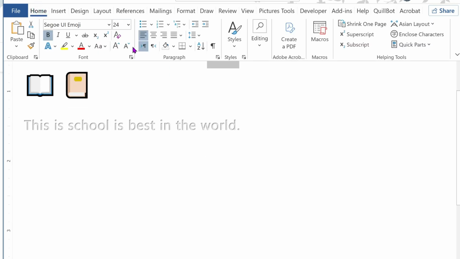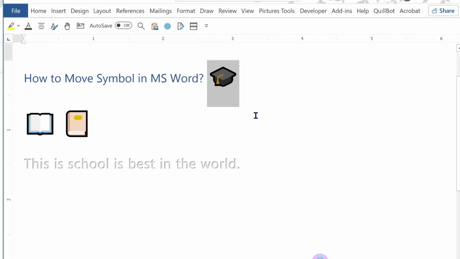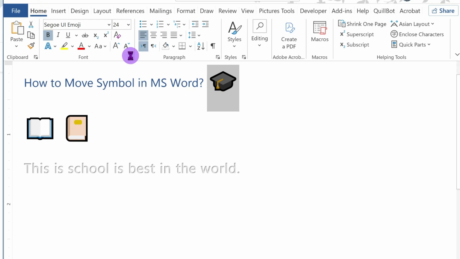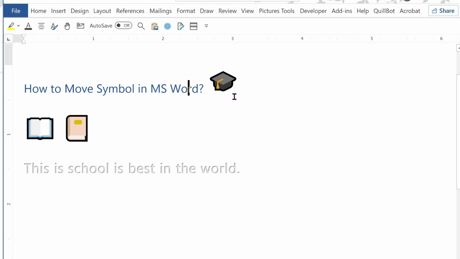Again, go to the Home tab, click on this arrow, click on Advanced, and this time select Lowered. Click OK, and now here you can see that it is incrementally in a lowered position. Again, select it, go to the Home tab, click on this arrow, Advanced, and this time select Raised. Click OK, and it is incrementally a little bit up.